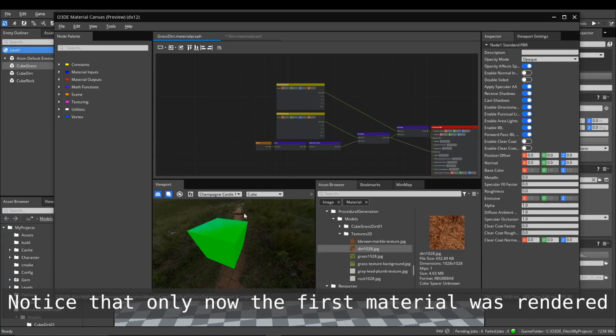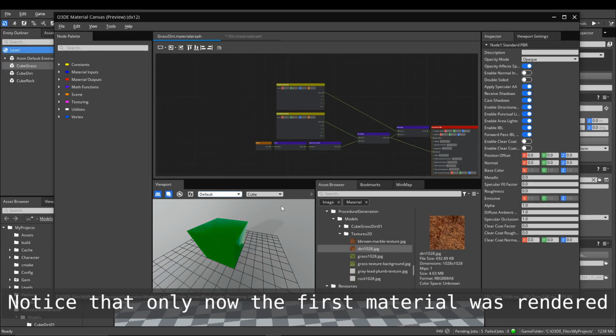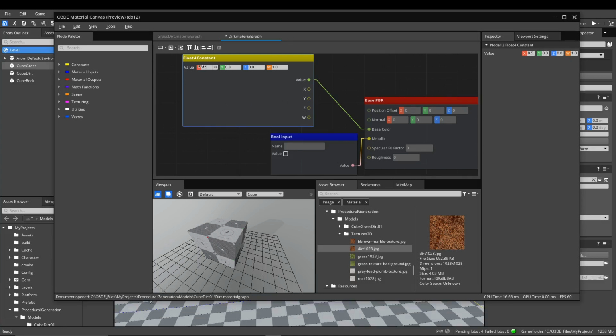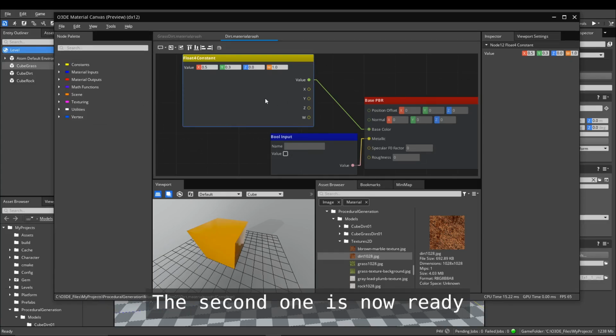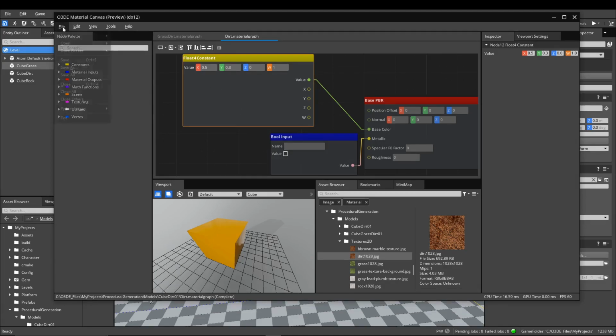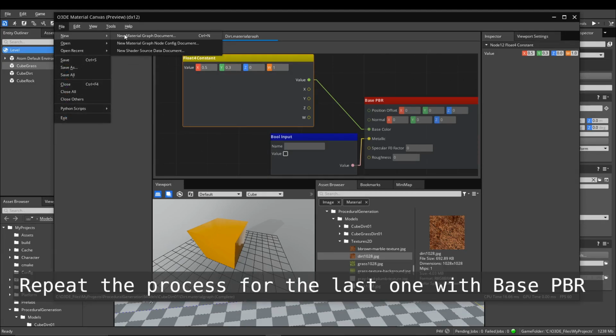So, as you can see, it took several seconds just to render a color. Second one got ready a little bit faster, but it still took a few seconds. Let's now repeat the process for the last material.